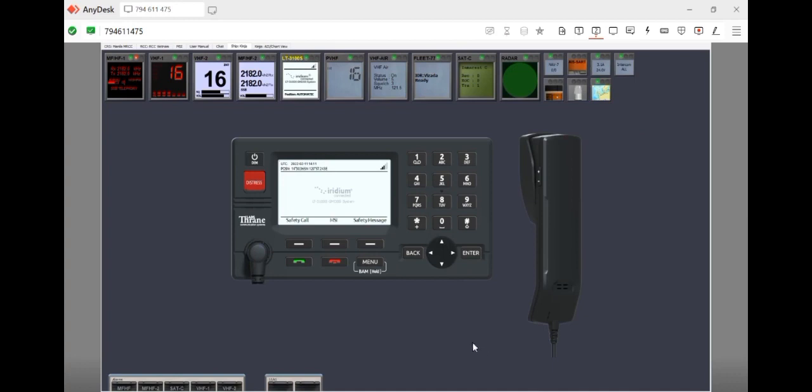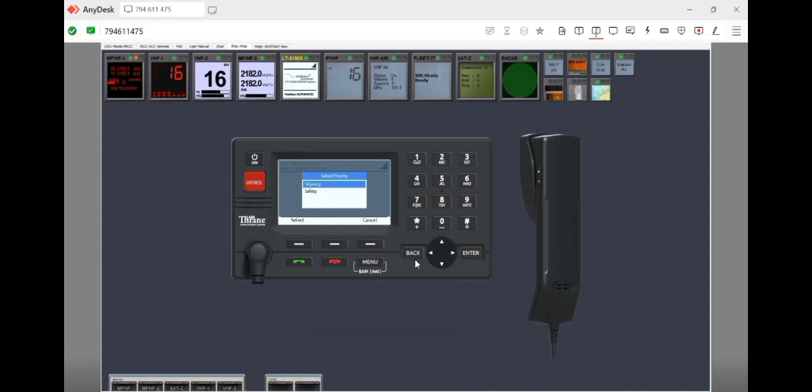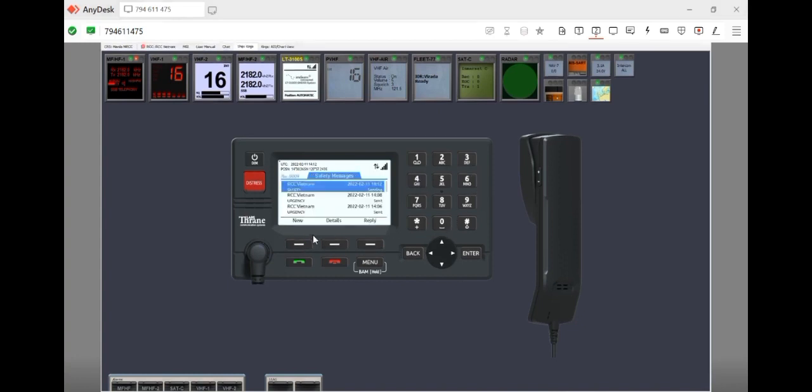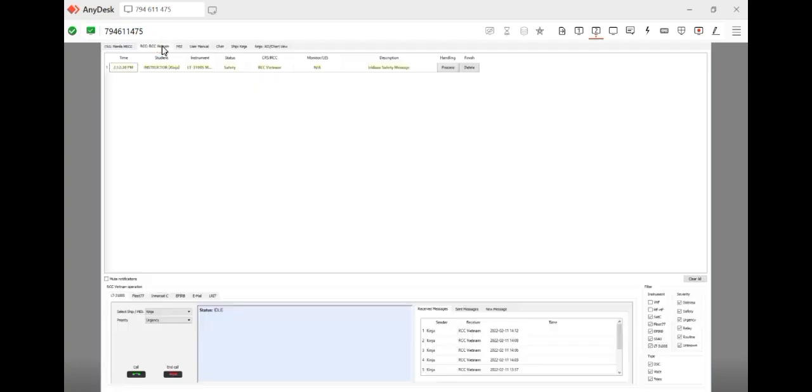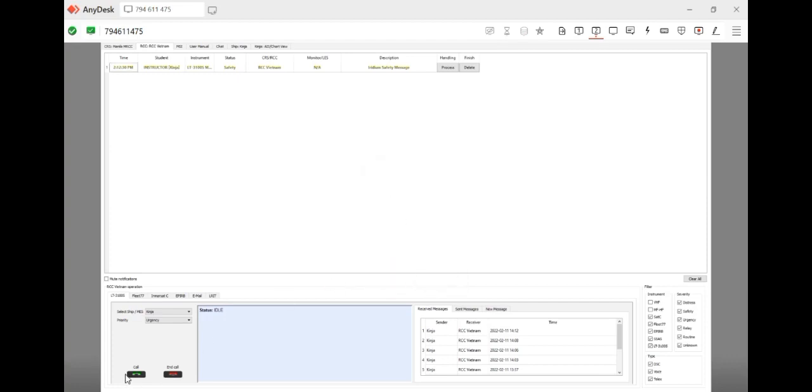To send a safety alert and safety call via Iridium, first choose safety, press enter. Then you need to type a safety alert message by pressing the key letters. Then you need to press send. It will automatically send to the nearest RCC because it is set to automatic. Now the RCC will process it, so they will be able to call you.